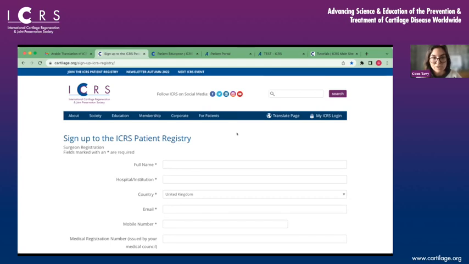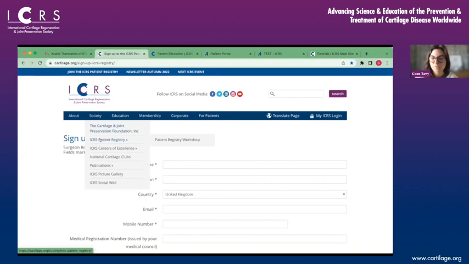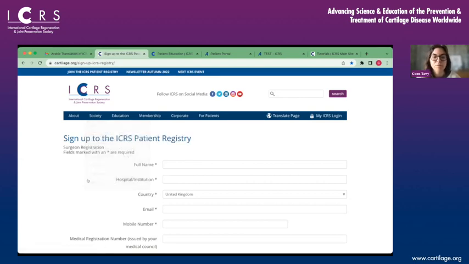So what I want to tell you first is how to sign up to use the registry. And there might be a lot of you here who have already done this and might not be useful information for you, but if you haven't, then this could be quite beneficial. So to enroll in the registry as a user, all you need to do is sign on to the website, so that's cartilage.org, and then under society here we do have a page specifically for the registry, and you can find the sign up page on that web page.